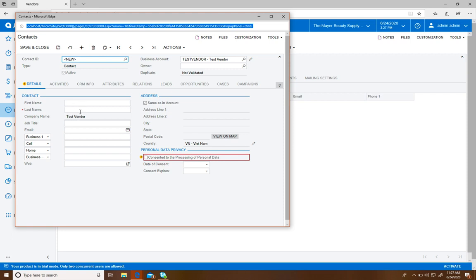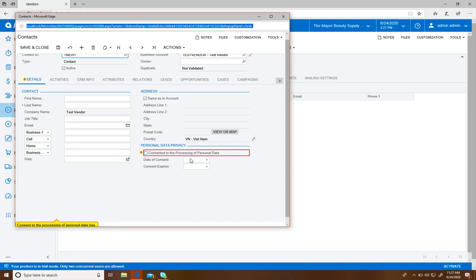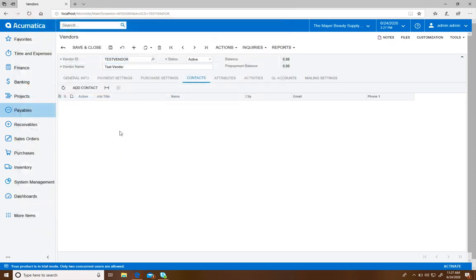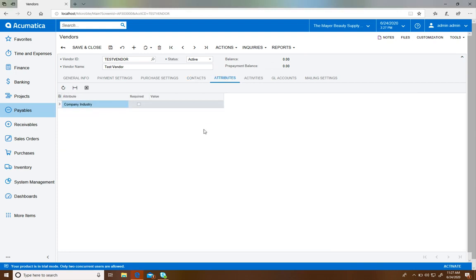So then you can just fill in the contact information for this contact that you're creating, as well as check, again, get that privacy for the processing of personal data. And then when you save it, they will automatically be associated with this vendor and appear on this tab here. Next, we have attributes where you can select the attributes that you can associate with a vendor and decide if it's required and set the value for it.